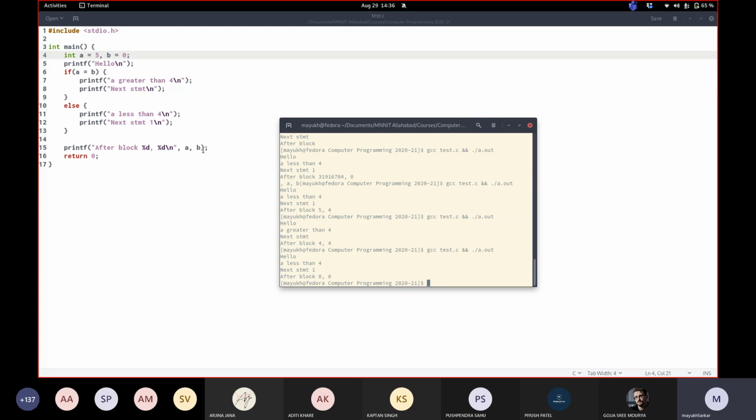Is it clear what happens when you use the assignment operator as a condition? Whenever you use the assignment operator as a condition, remember the assignment will happen. The value will be assigned. Then the assigned value will be returned for true or false. Is it clear?